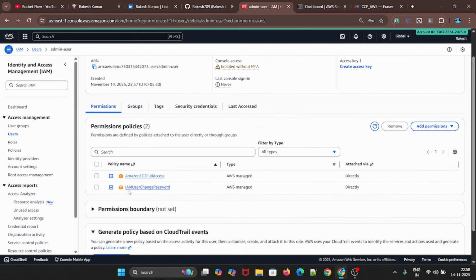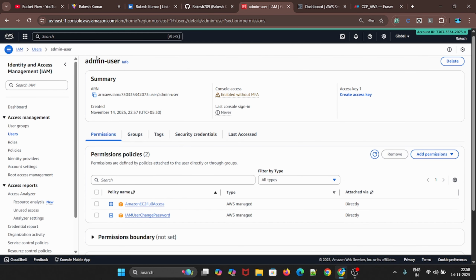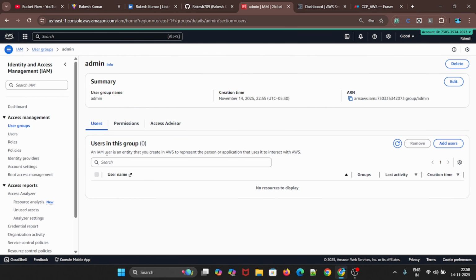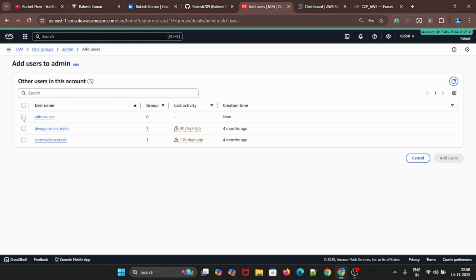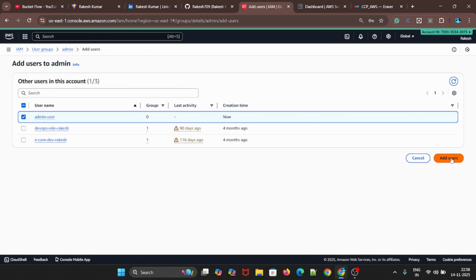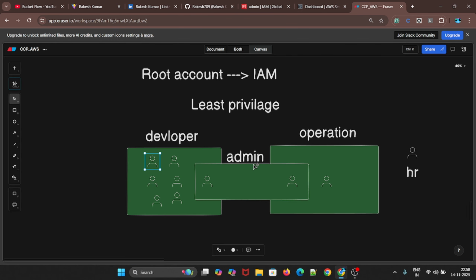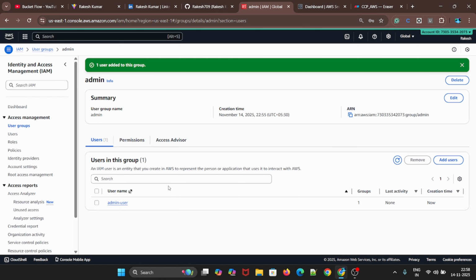So if you go to admin user, now there will be one user in that. Okay, now this is the admin user. We need to go to group. Now here is the admin group, and in this there will be add user. Now we need to add the user, admin user, add user. Now there is a user in this group, that is admin group. So this is the theoretical, and now we just saw the practical thing.